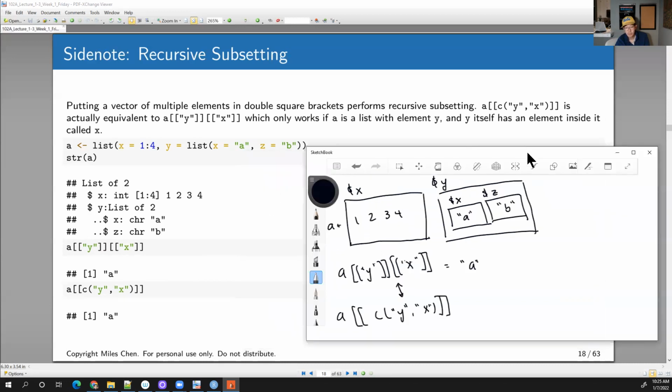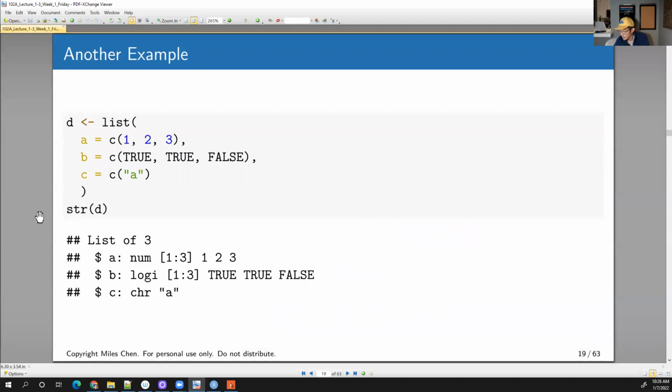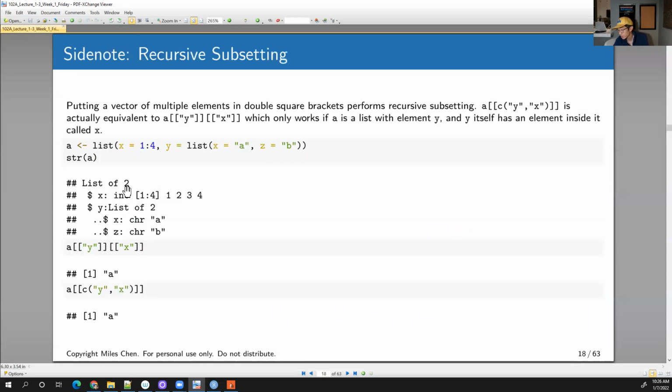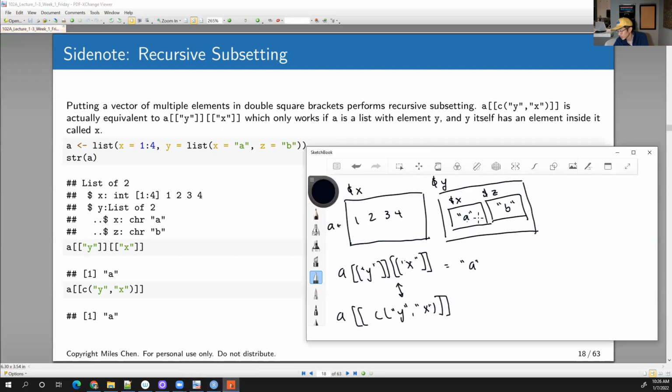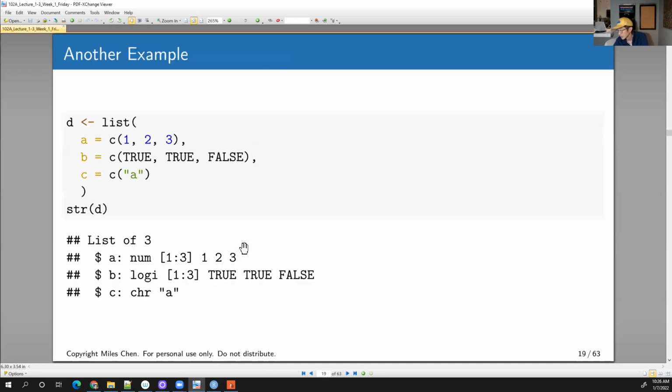All right, so let's take a look at this. So what is structure? Structure basically gives you this diagram here, except in text form. Structure gives you the diagram, how the list is structured in text form here. Okay, so what is D? D is a list of 3. It's basically 3 train cars. Train car A, train car B, train car C. There's no lists nested inside a list. It's just numeric vector, logical vector, character vector.